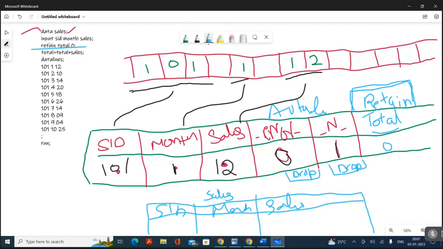Now tell me, after retain total initial value 0, what is the next statement that we have? Total is equal to total plus sales. Now tell me, what is the current total value in the PDV? 0. Plus what is the sales value? 12. 0 plus 12 is equal to 12. Now in the total we are going to have value 12, because we have written total equals total plus sales. Now before the run, remember what statement we are going to have here?